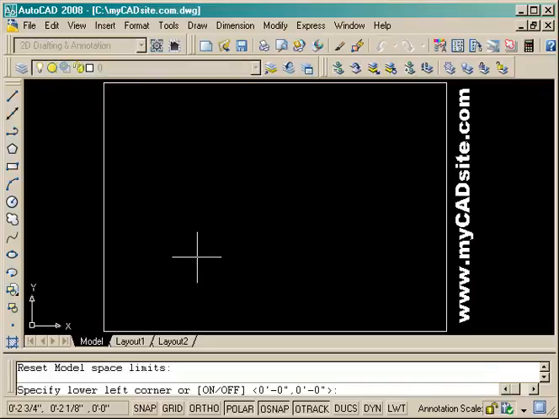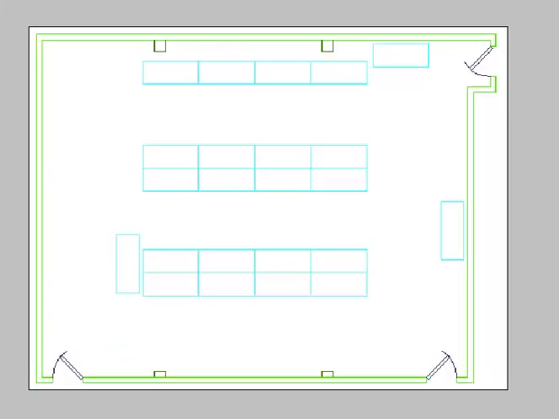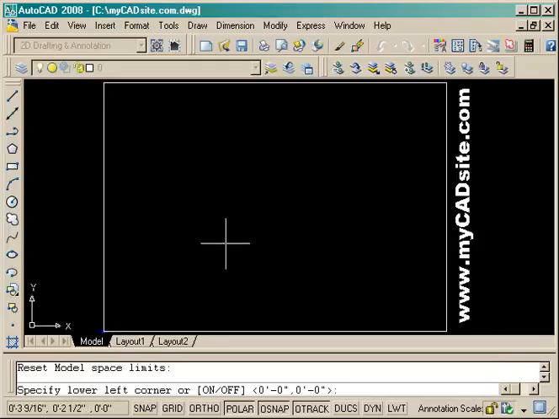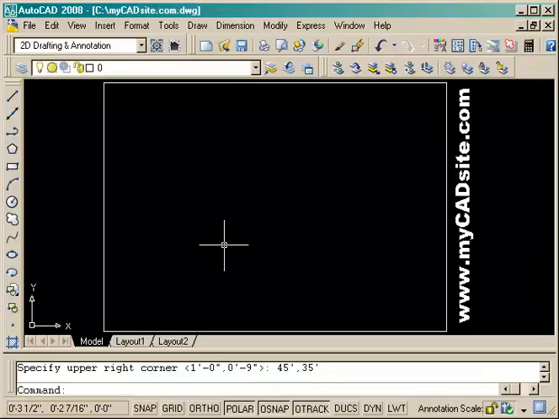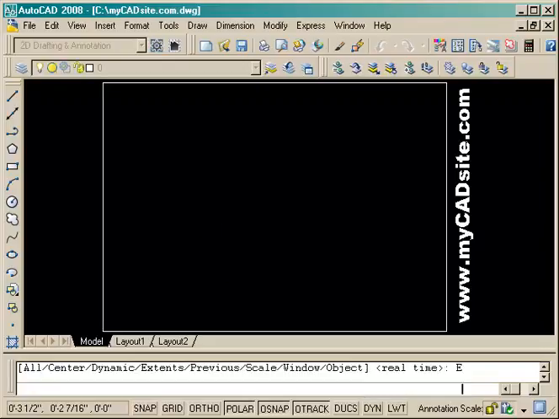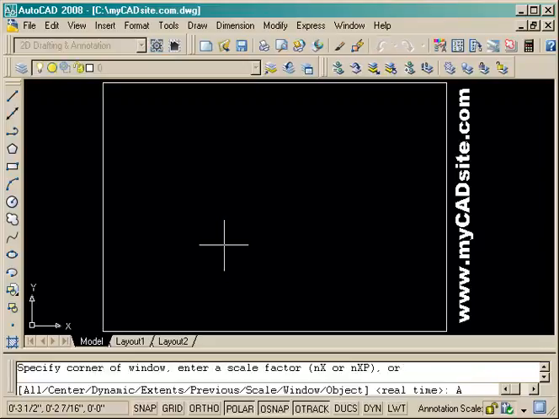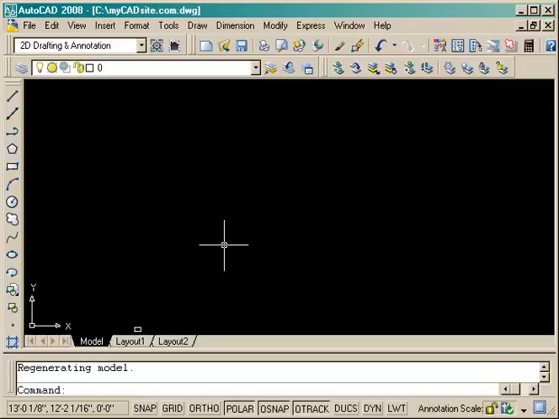And now that I've got my units set, I want to set the limits, which is actually my drawing space, and I'll show you in a second how that works. Currently I'm just using the 10 by 12, but now I want something that'll fit that building you just saw. So now I'm just going to make it 45 feet by 35 feet. And now if I do a zoom extents, you'll see that it draws to the extents of what I've drawn, but a zoom all takes me out to my drawing limits.